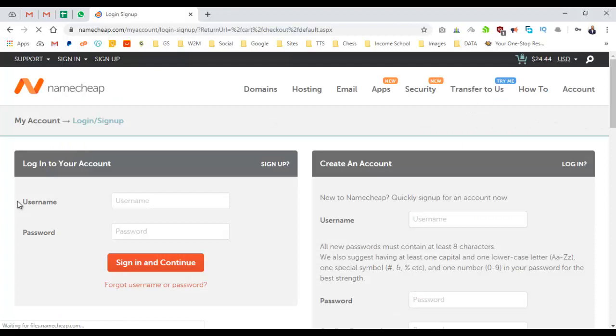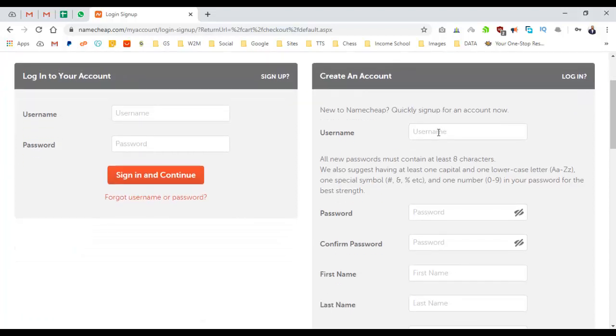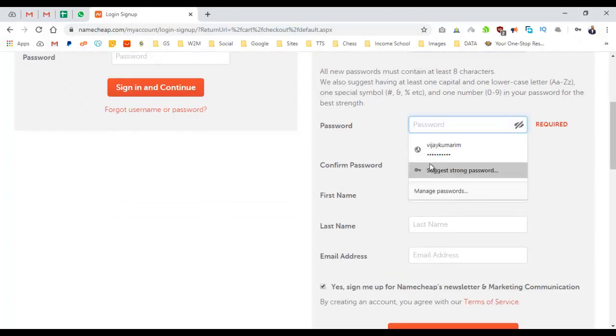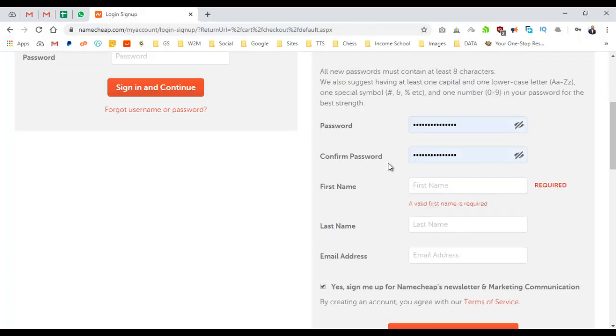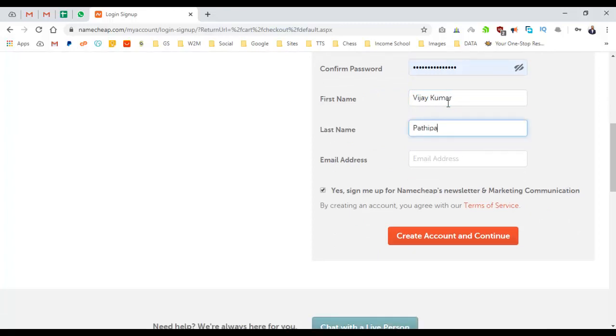Just click on confirm order. Once you click on confirm order, it will ask you to log in or create a new account. If you already have a Namecheap account, you can log in with your credentials, or else you need to create a new Namecheap account. For that, you just need to create a username first. In my case, I am using the same name as my domain name, so Vijay Kumar resume. Okay, and password. Use the suggested strong password. My name is Vijay Kumar, first name, last name, okay, and I will use a random email address. Now just click on create account and continue.